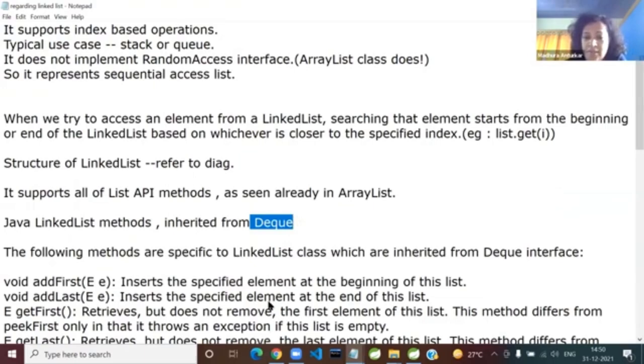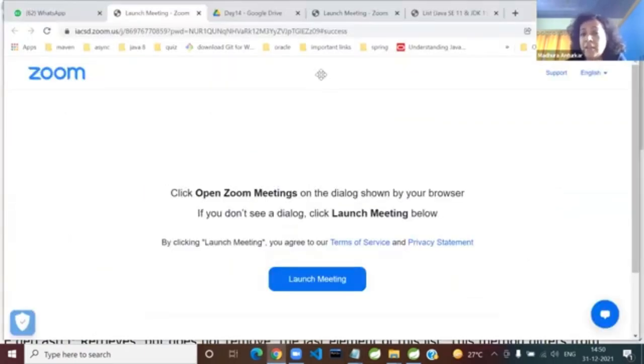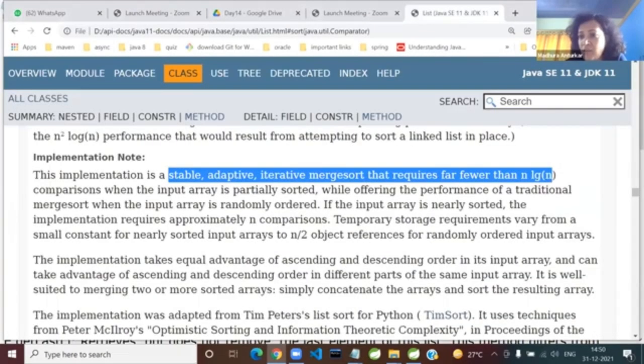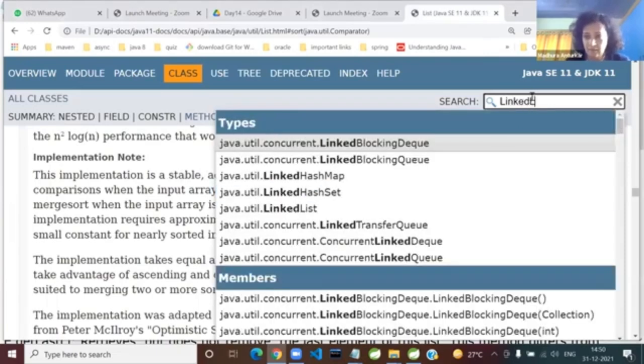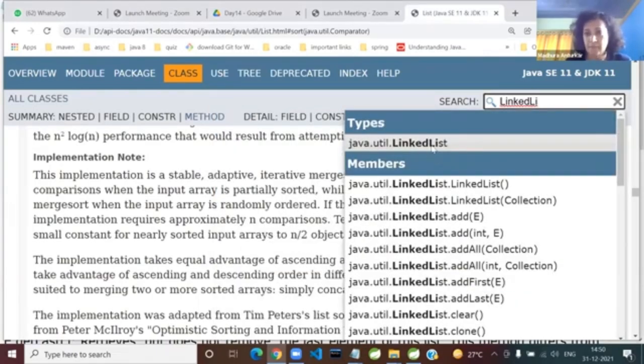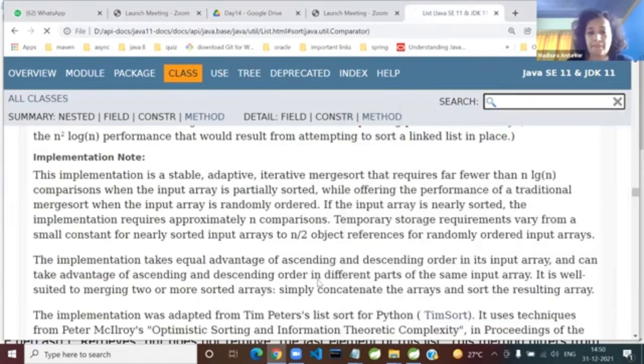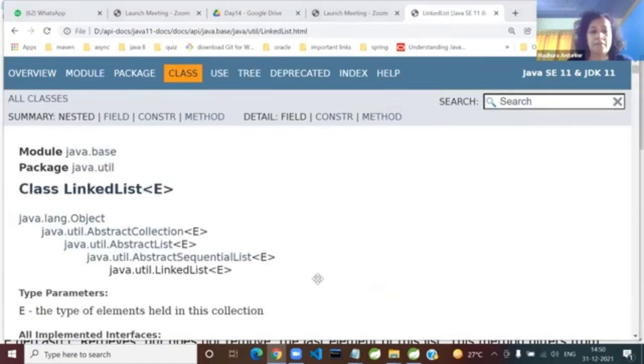So I hope you are sitting here with Java docs. Please open your Java docs and search for LinkedList. And if you don't want to open your Java docs, you can refer here.